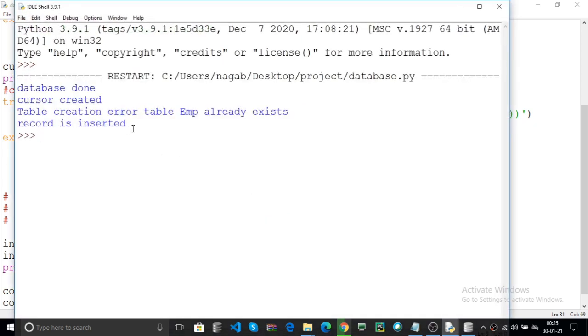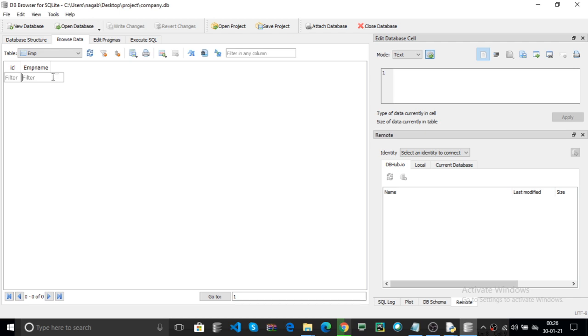Here the records are inserted. Now go to your database. Now you can select your emp here. Before running, the two records are inserted. Then, if you want to insert the same id, it returns the integrity error, because the id contains not null and unique data.